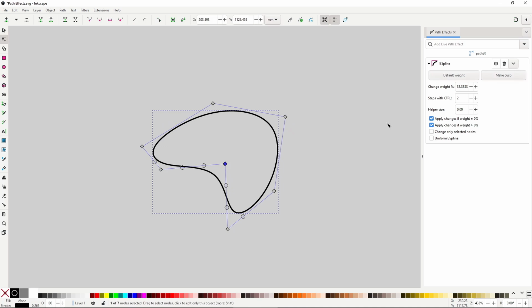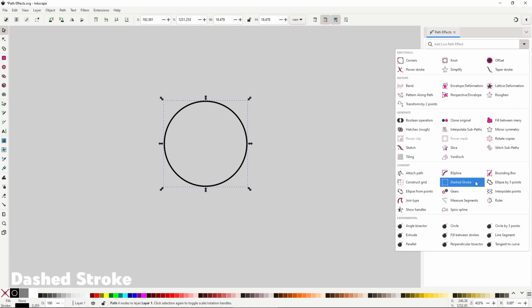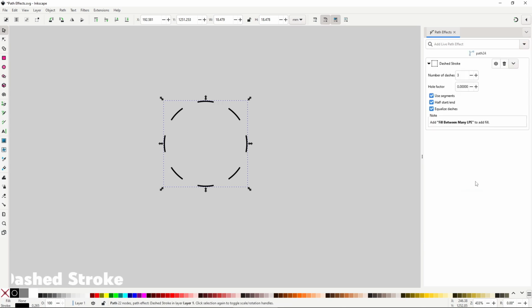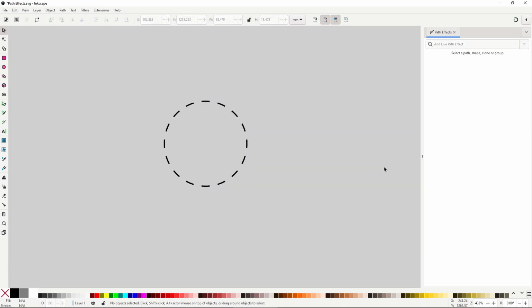Really useful. Dashed Stroke gives the path dashes. Just like the Join Type effect we just saw, this is basically the path effect version of some of the properties in the Style tab of the Fill and Stroke dialog. However, this time there are some minor differences that are worth a deeper look.